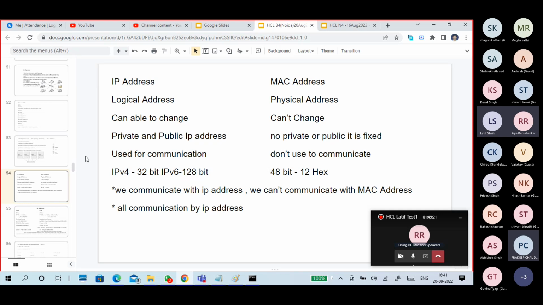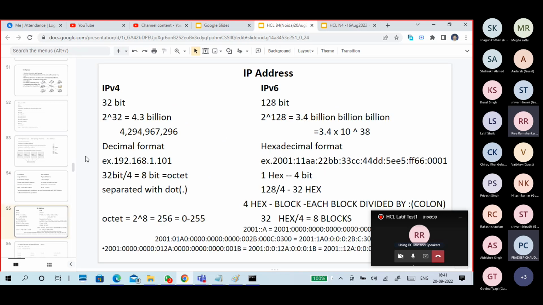An IP address is logical, so depending upon the network, the IP address can be changed. A MAC address is a physical address assigned by the manufacturer of the NIC. The NIC has a MAC address, which is a permanent address. And in IP addresses, we have IPv4 and IPv6.